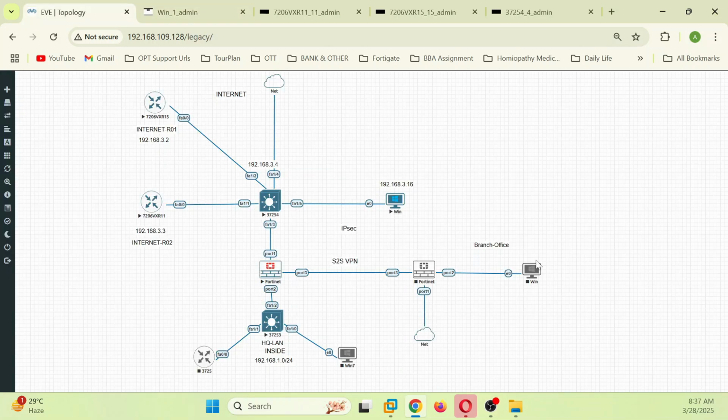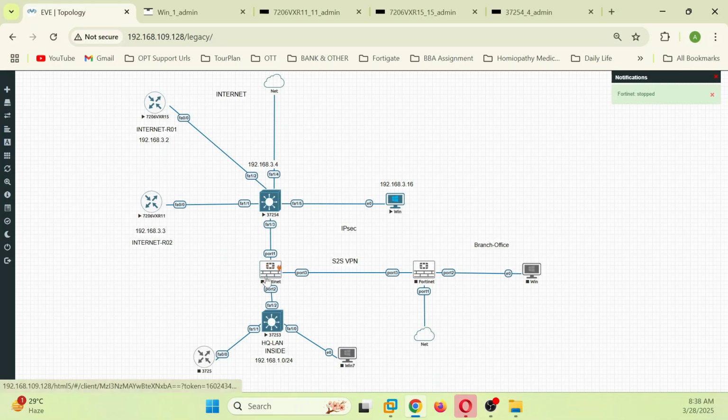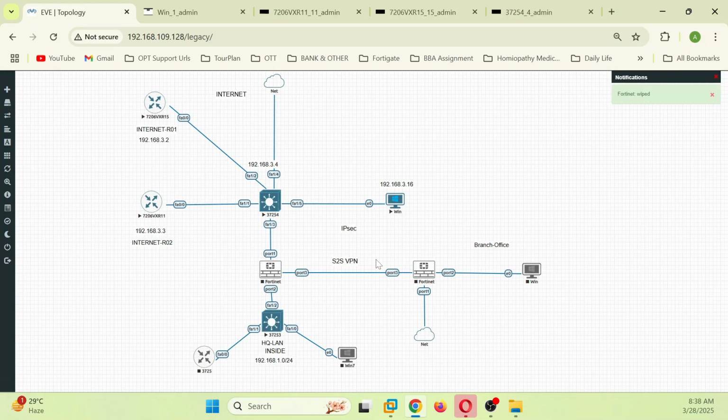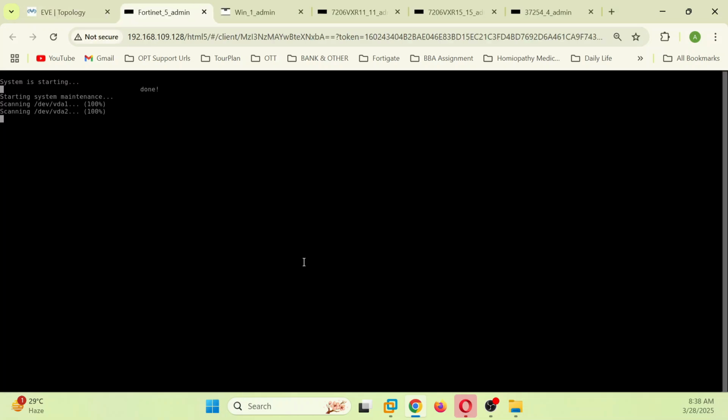Okay, first what you do is delete all the relevant configuration on this FortiGate, so I can start from scratch and you can understand better. Let's wipe the configuration and then start this FortiGate again. It takes some time, not much, but some time. Let me try. Yeah, it has now booted up.